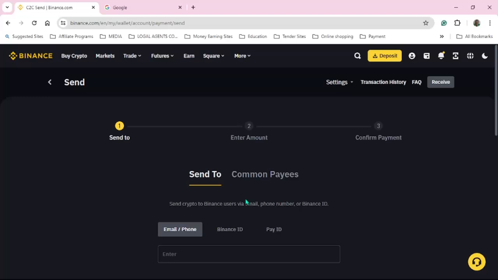Alright, we have 3 options as you can see. We have Binance Pay, email, and phone number. You need to have a Binance account and have verified your email address. To send money to someone, you type their email address here. For example, my Binance email address is this, at gmail.com.